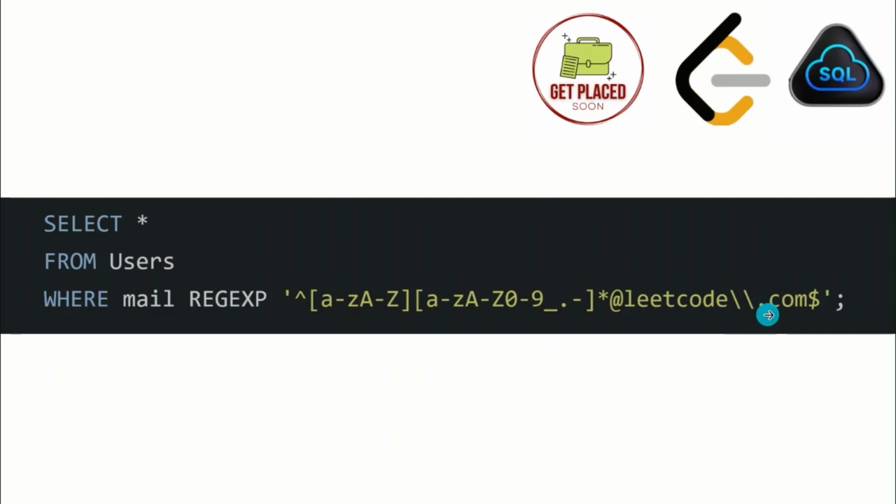Okay, what about these slashes over here? See, period is that particular symbol where it might stop. Period means any character. So, in order for SQL not to get confused, we will use the slashes here. That is backslashes. The backslash escapes the period to ensure it is treated as a literal rather than a wildcard. Okay. So, @leetcode\.com.